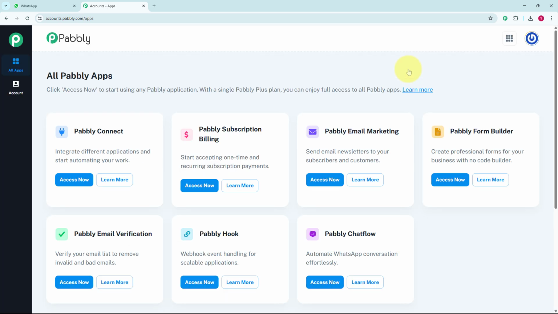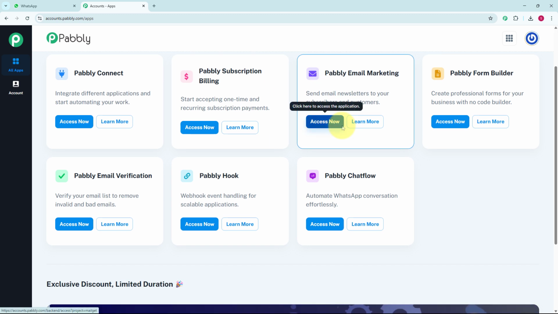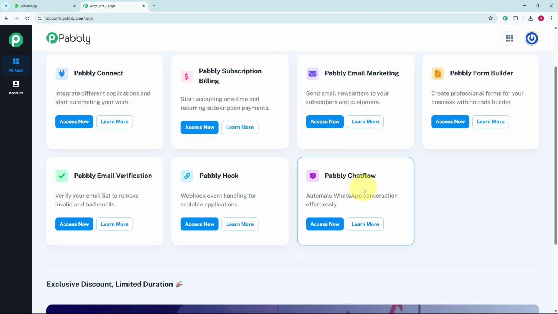Once you finish your sign up, you will get this all Pabbly apps page, and here you can see these are the apps provided by Pabbly. You can access any of these apps according to you, but for creating a chatbot, we just need to access the Pabbly Chatflow app. In this Pabbly Chatflow app, we are getting 2 buttons, that is access now and learn more. For accessing Pabbly Chatflow, we just have to click on access now.